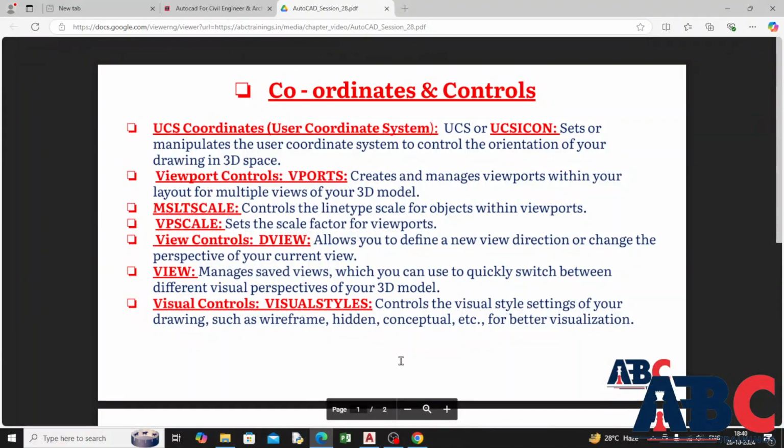Hello everyone, in this video I am going to tell you coordinates and control in 3D. In coordinates and control, the most important thing is UCS, that is the user coordinate system. The user coordinate system sets or manipulates the orientation of your drawing in 3D space. You can control your view as a coordinate.